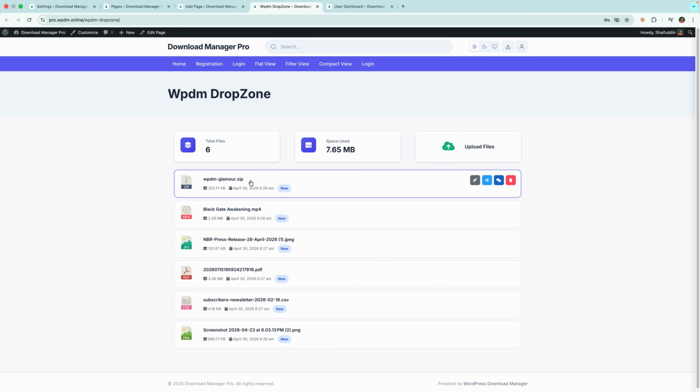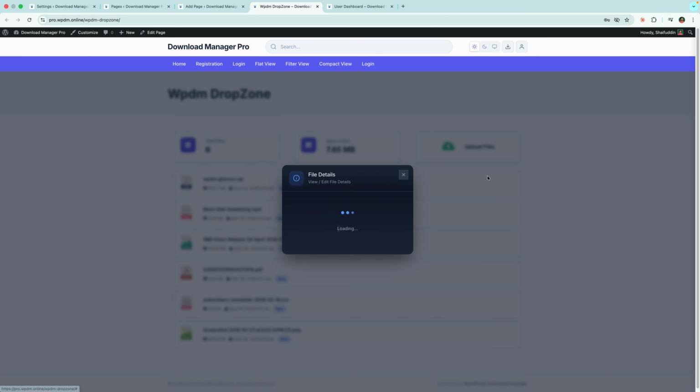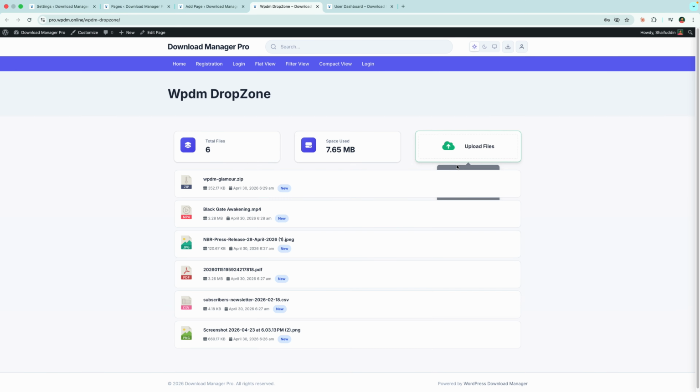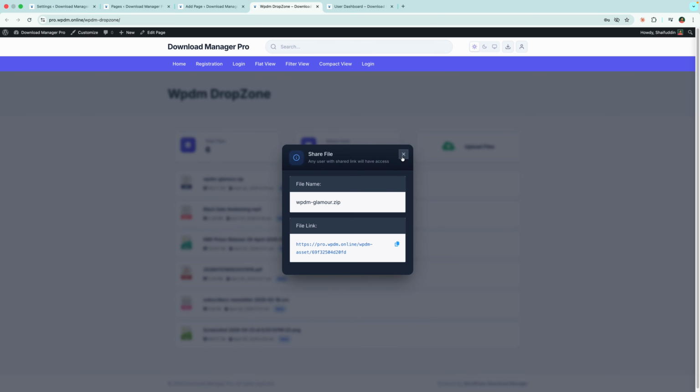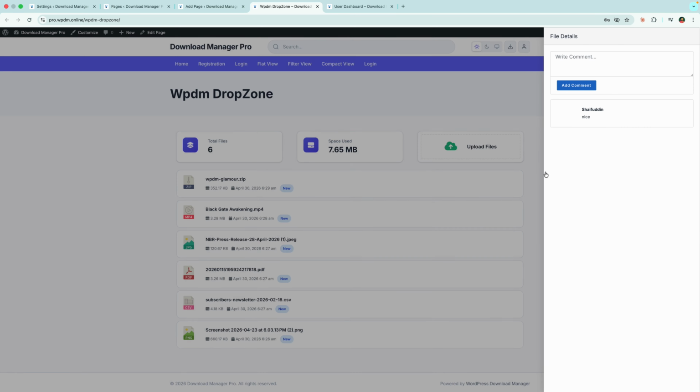After uploading, users can edit file details like title and description, and after editing, notify the admin, share the file with other users, add comments to the file, delete the file if needed. This makes it very flexible for collaboration and file management.